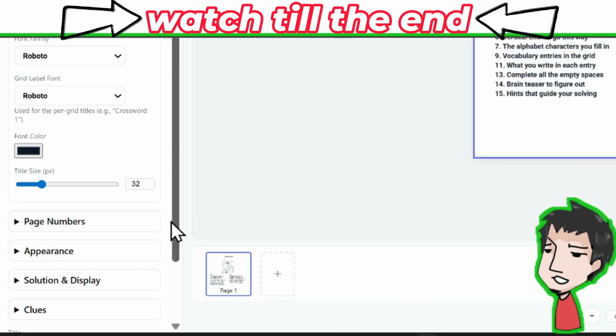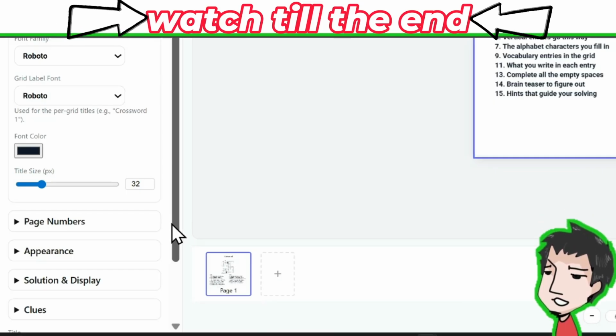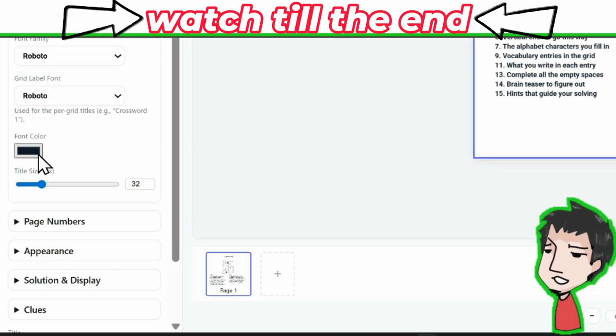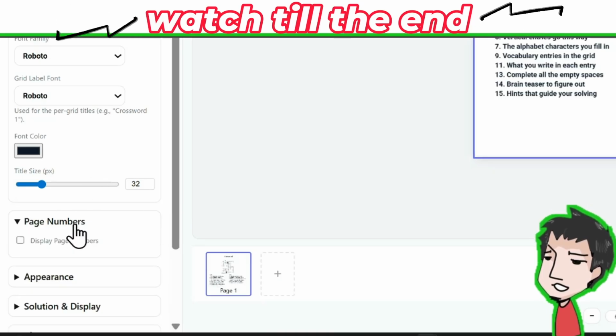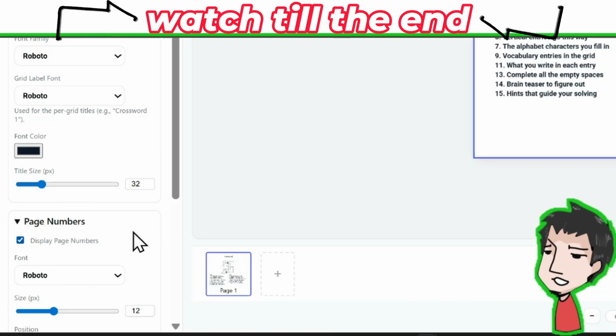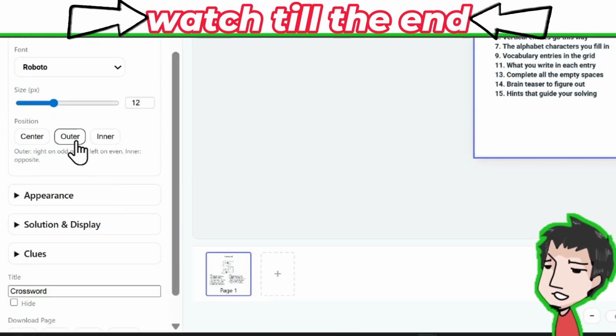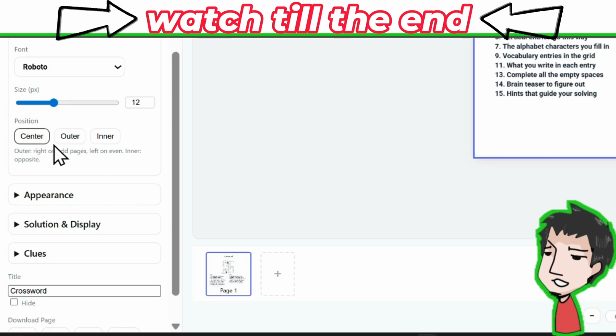Now, if you create a storybook, that's a different matter entirely. But if you're creating your activity book, puzzle book, keep it at black and white for Amazon KDP. Page number, you can display page numbers automatically. Again, you have control over font and size, pixel size, center, outer, inner. I like to keep mine at center.